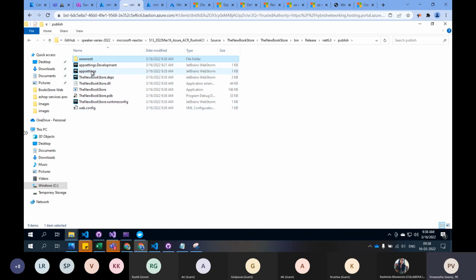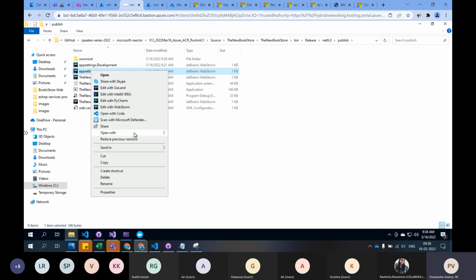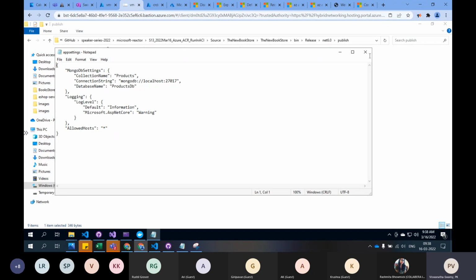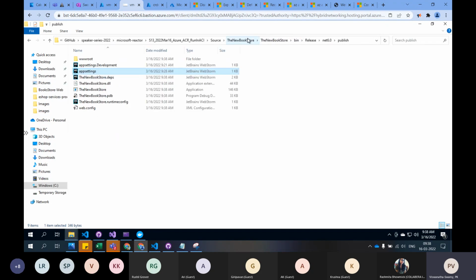Okay, it published the app settings and app settings JSON and other things. It published it. We can come and see that those values are here. Okay, so everything gets published. Now this is the thing which goes into the app folder.